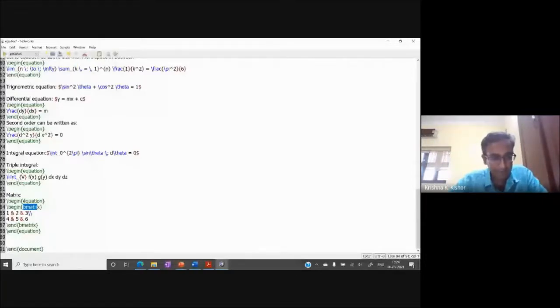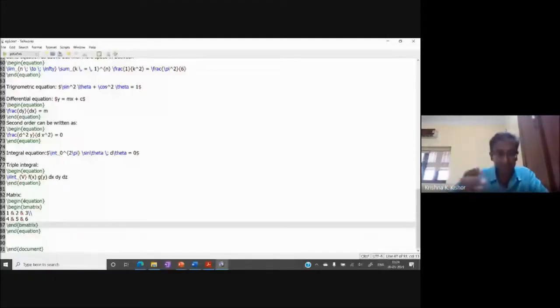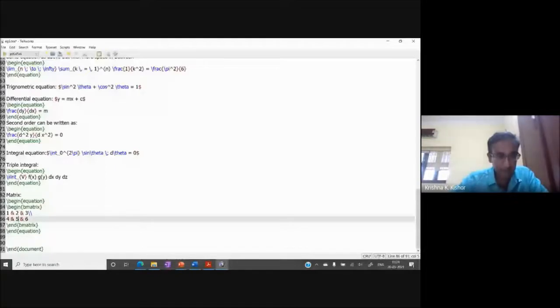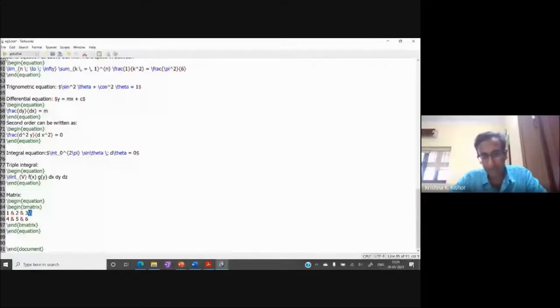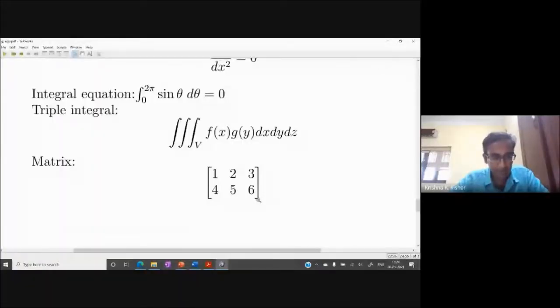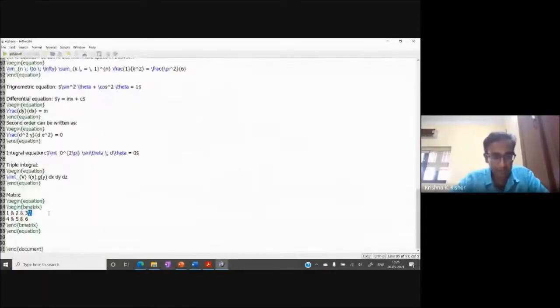The ampersand just acts as a delimiter. It is telling there are 3 columns, just separating between columns. And this double backslash at the end is saying go to the next line, the next row. So I'll just show you the output. 1, 2, 3, 4, 5, 6, and I get the square brackets around it. So 1, 2, 3, then I go to the next row with backslash backslash, 4, 5, 6, and it comes to the next row.